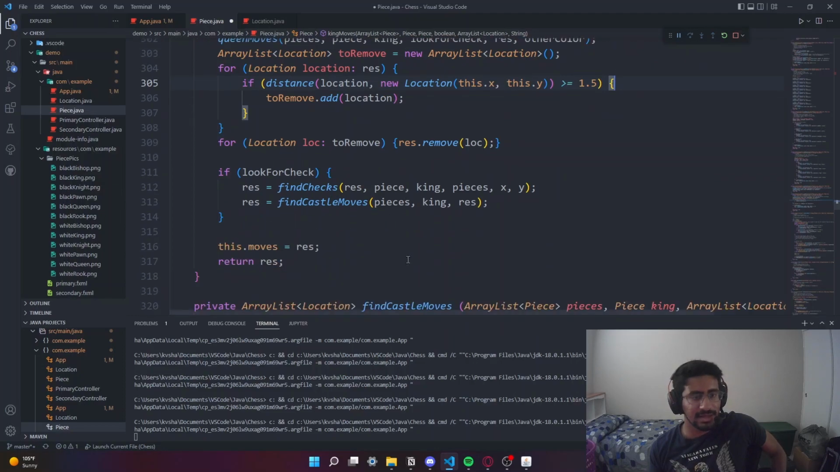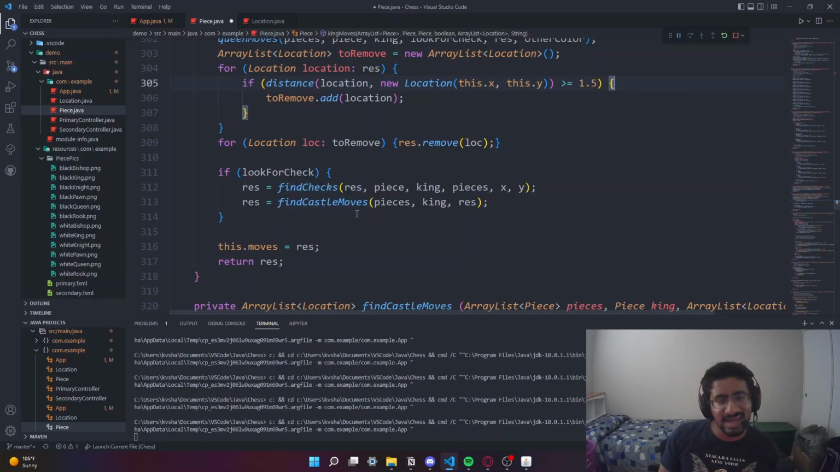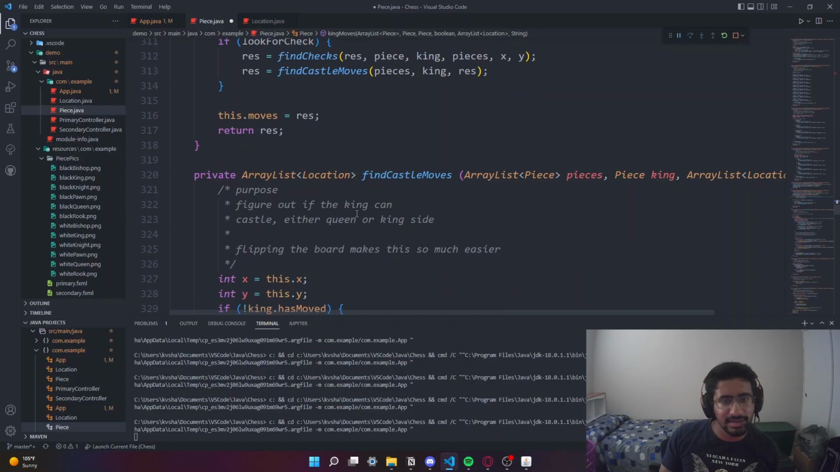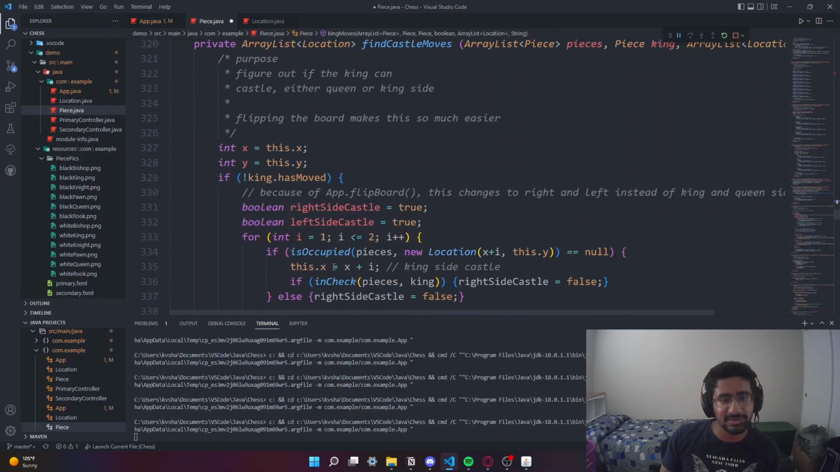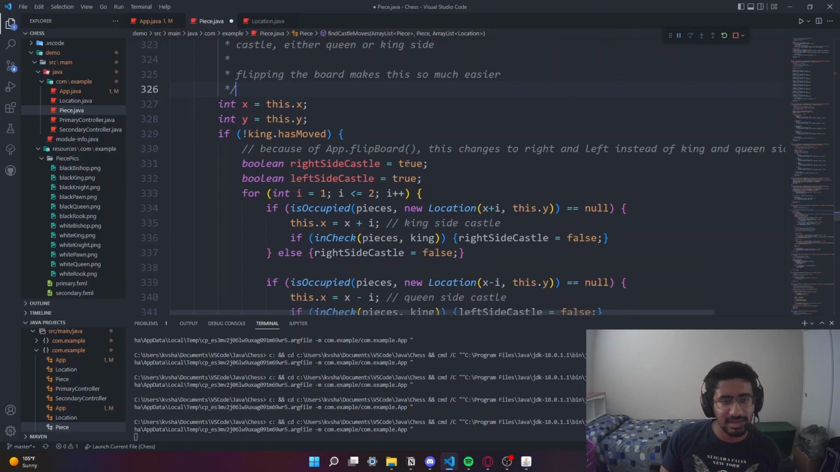Okay, and now in the look for check, it's a little bit different. We want to find the castle moves. So basically we just have X and Y. Also, flipping the board makes this a lot easier, because instead of saying if the color is black, then you can go this way or this way, and if the color is white, then you have to go this way or this way, you don't need to check colors here, so that's very nice.